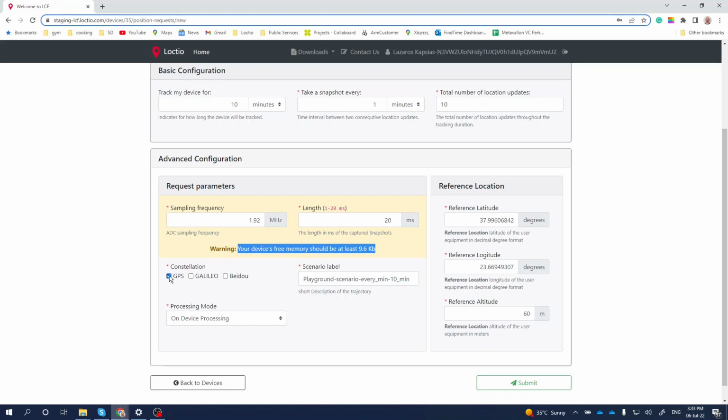Now it is the turn of choosing the desired constellations to be ticked. At least one should be used, and for this experiment initially we opt for GPS only, as we are going to run on-device processing and this device processes only GPS locally. Later we will have the opportunity to add another constellation as well. In this field, we can name the scenario for easily tracing and retrieving it. I'm just putting number 2 to distinguish it from the previous one.